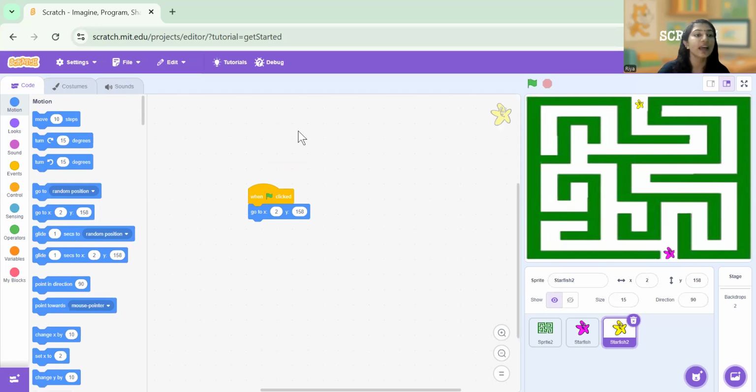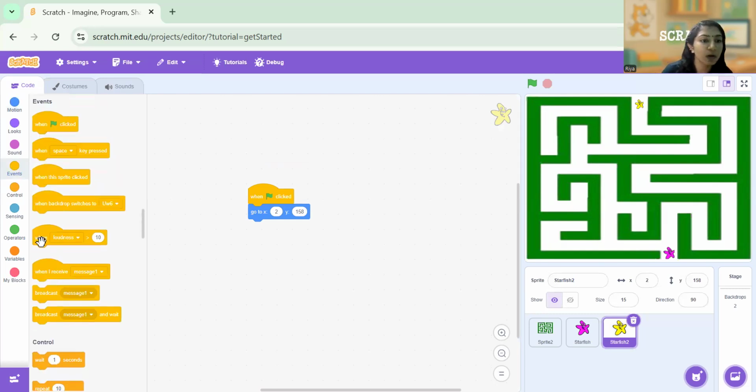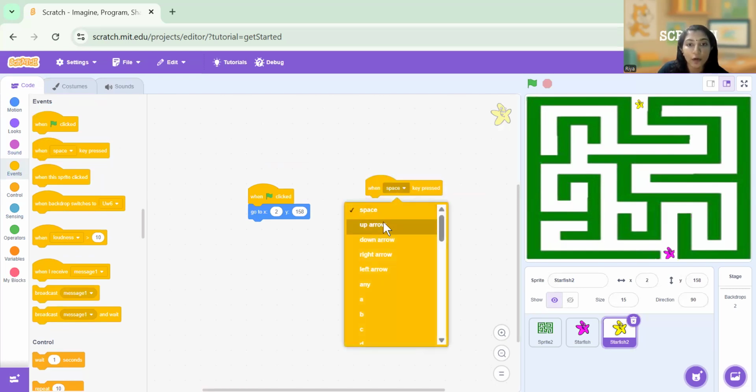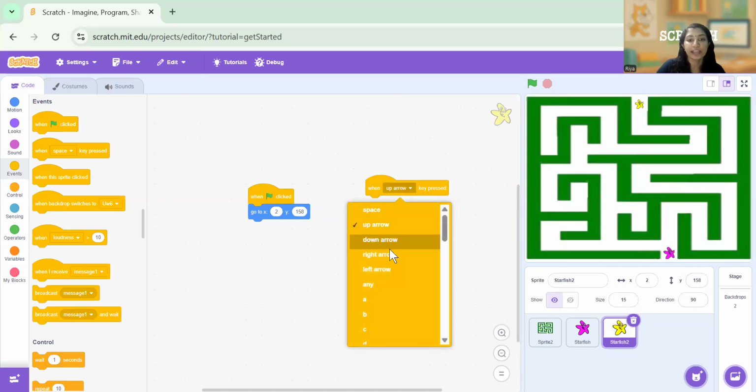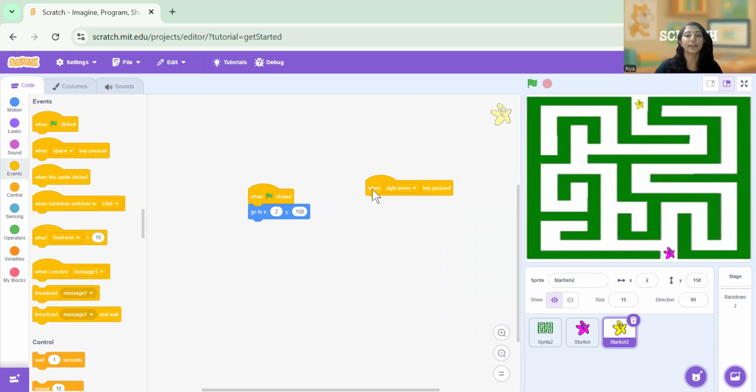So how to do that? We have a block called when. In the event block, you have something called when space key pressed. In that, I will get an option, when up arrow key pressed. First of all, we can do it with right arrow. Okay, when right arrow key pressed.